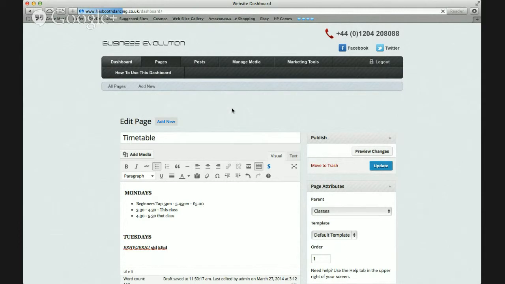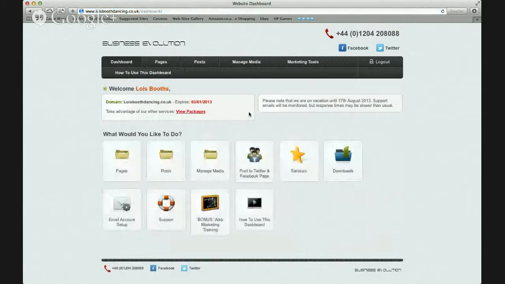So on the dashboard, you can create new posts, you can create new pages, you can manage pictures. You can also post to your Twitter and Facebook pages from here. And there's a little video here how to use this dashboard. It goes into a lot more detail, I definitely recommend you check that out. That's the short version. Any questions, let me know.